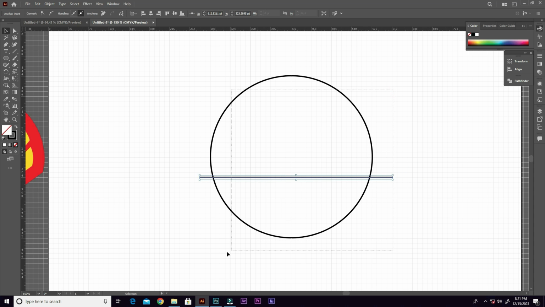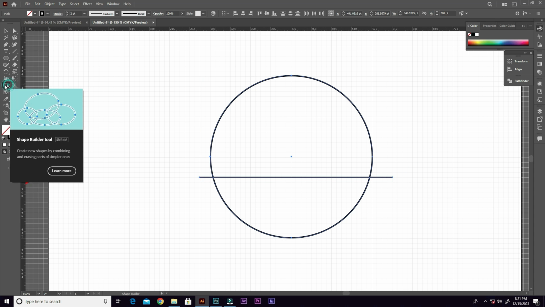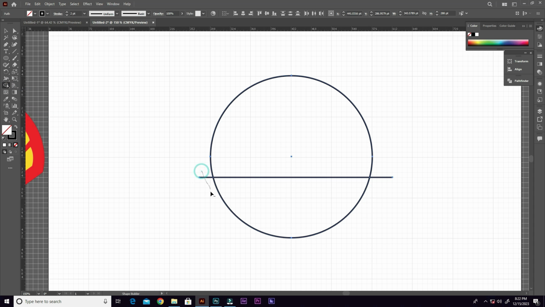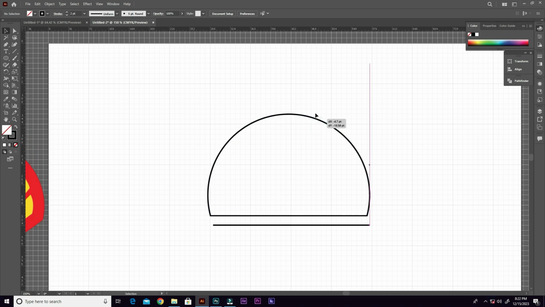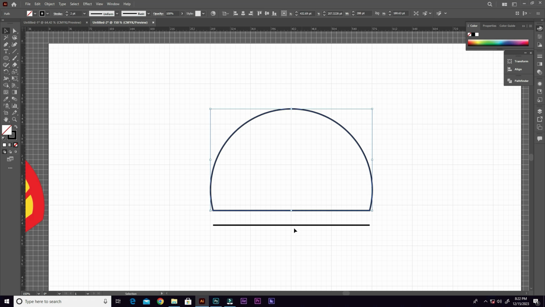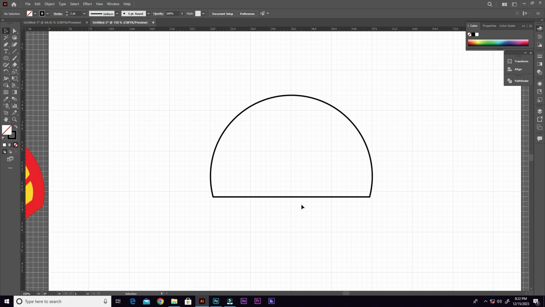Now I'll select everything and then go for the shape builder tool, Shift M, and then hold Alt on the keyboard and drag over the spaces or the things that I don't want. So they are off and we are left with this guy. So if I try moving it, you can see this path was duplicated, so all I have to do is just click and delete that.